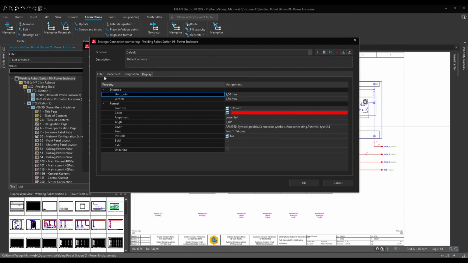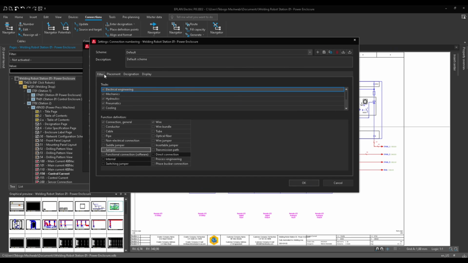So I'll speak about the various tabs that do exist right here. The first tab is filter. The filter one is just with regards to whether you're looking at electrical devices, mechanical, or pneumatic. Whatever you select or check, you will be looking at, and whatever you unselect or uncheck, you won't be looking at. For me, you can see I have everything checked right here.